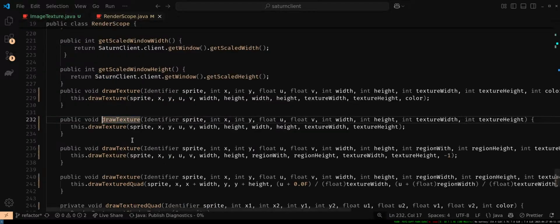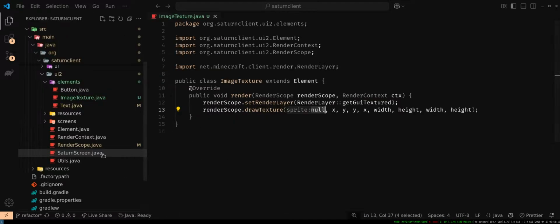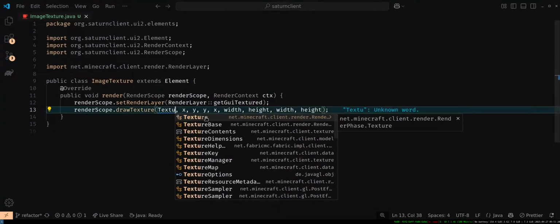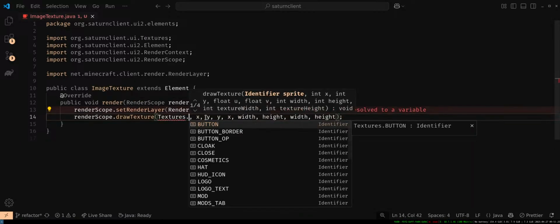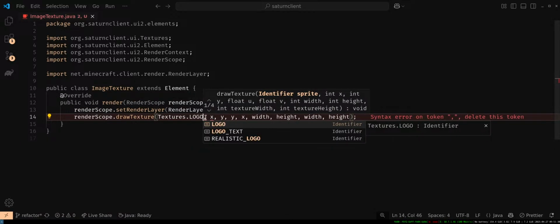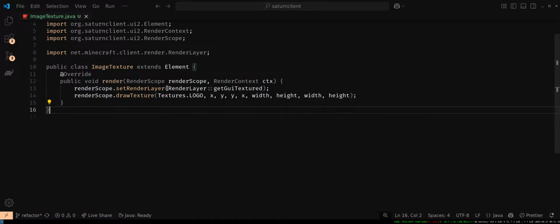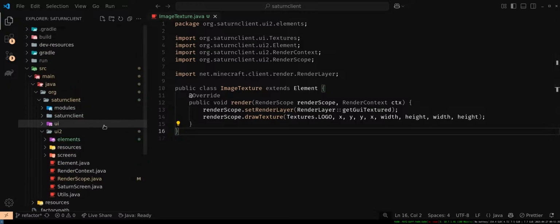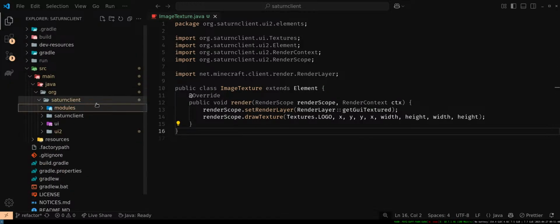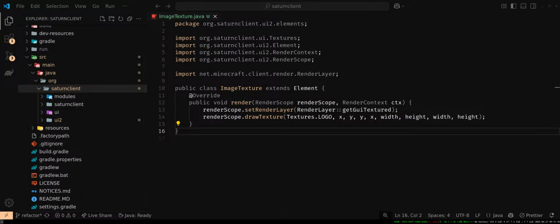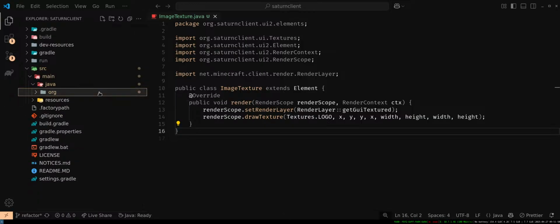Sprite, no. Okay, so the sprite is gonna be, what should the sprite be? Let's do textures here, dot logo? Yeah, I think it's logo. All right, let's render the logo and then we'll draw this. I don't know honestly, but it's pretty chill. It's probably like Fefic or something. I don't know.